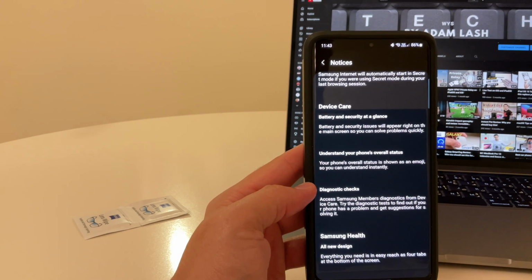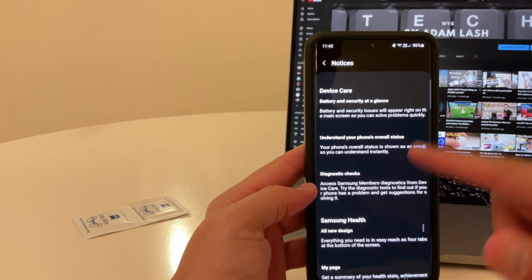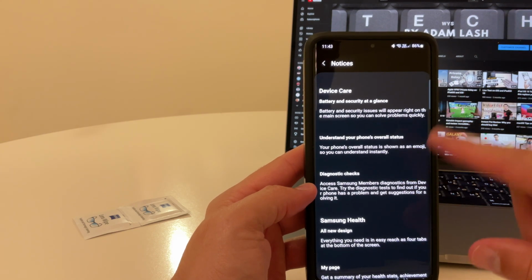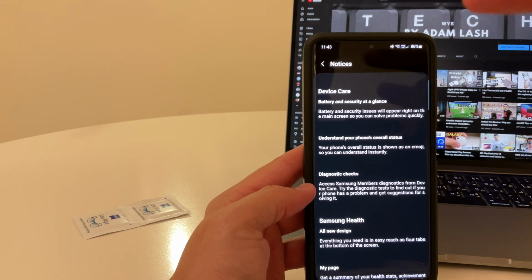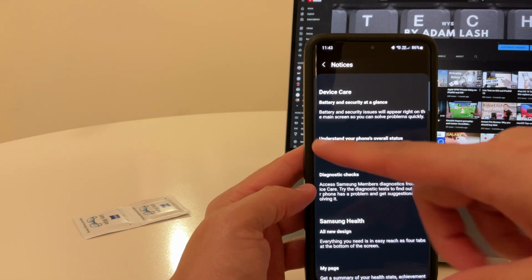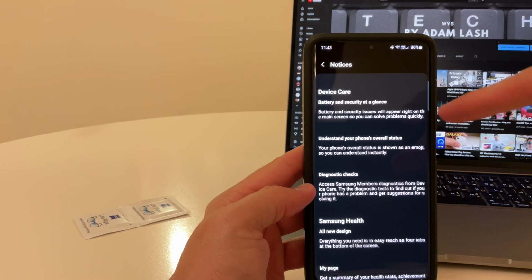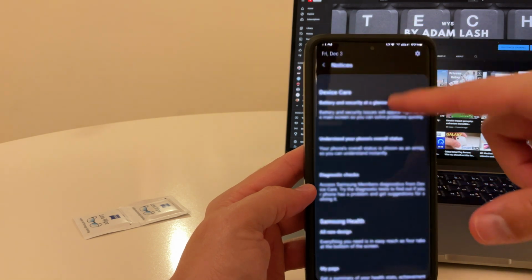Oh yeah, these are pretty interesting. The battery and security issues will appear right on the main screen so you can solve the problems quickly. If you have any problems, you'll see them. Understand your phone's overall status. Your phone's overall status is shown as an emoji so you can understand instantly.